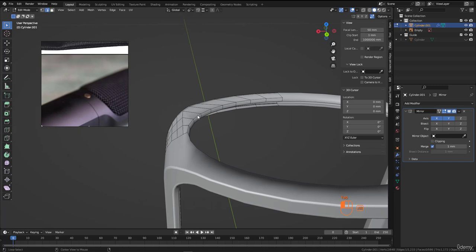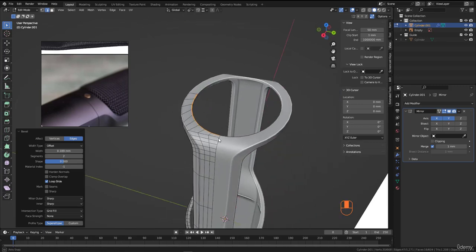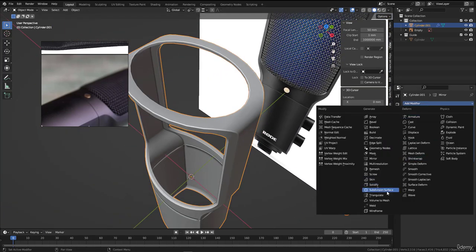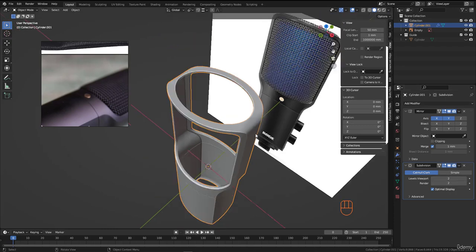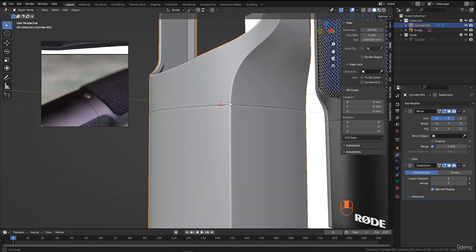I just forgot this area. Alt click on this one and I will hit Control B to bevel it. Like that. And now let's add subdivision surface with level 2. And now we got this nice and beautiful.